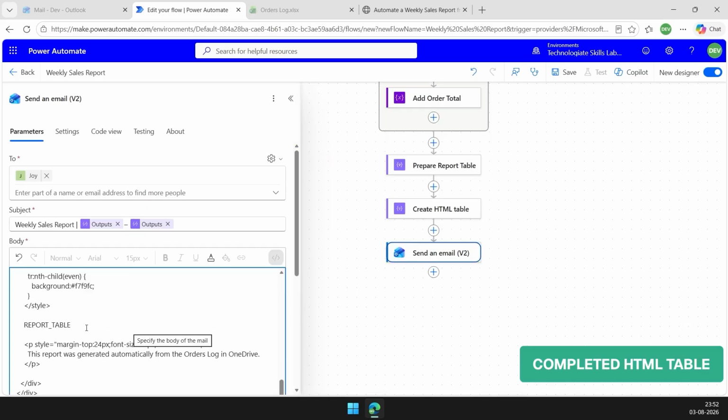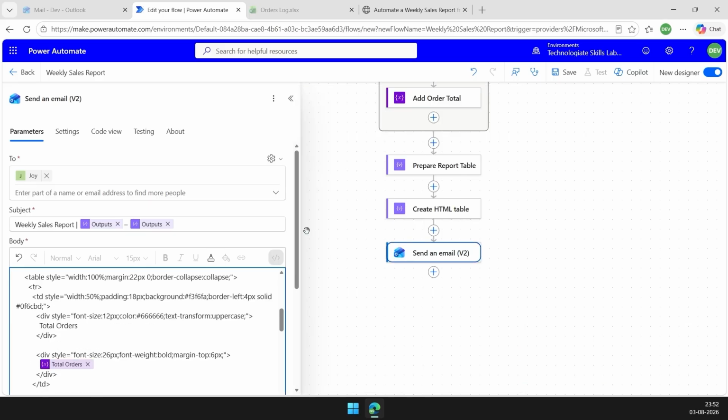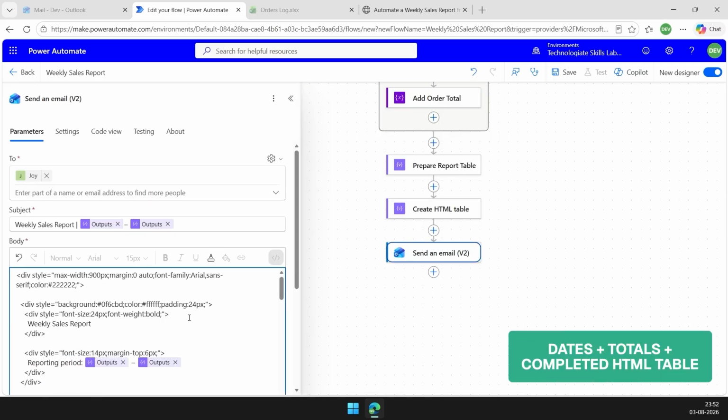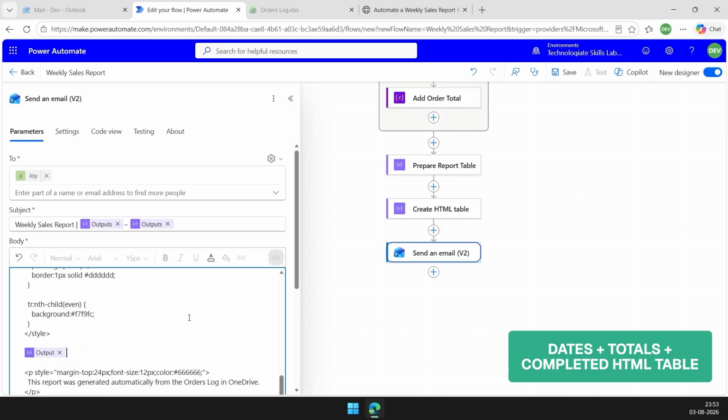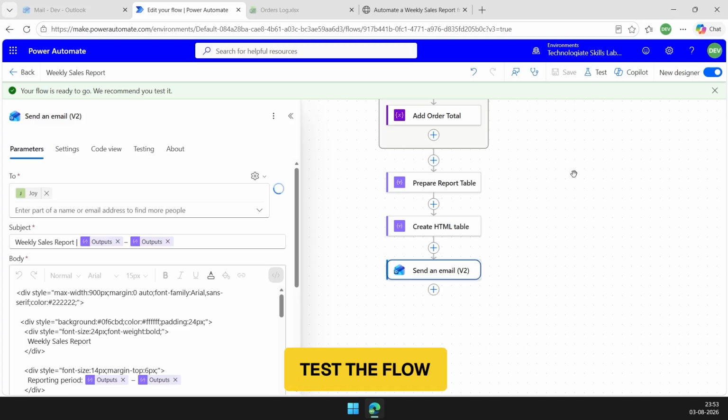Finally, we need to add the report table. I'll replace this report table placeholder and then I'll select insert dynamic content and I'll select the output of this create HTML table action. The email only needs the variable, the date values and the completed HTML table output. Now I'll save the flow. The flow is saved. Let's try it.